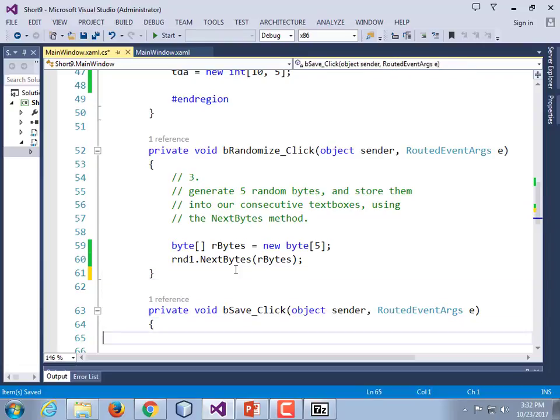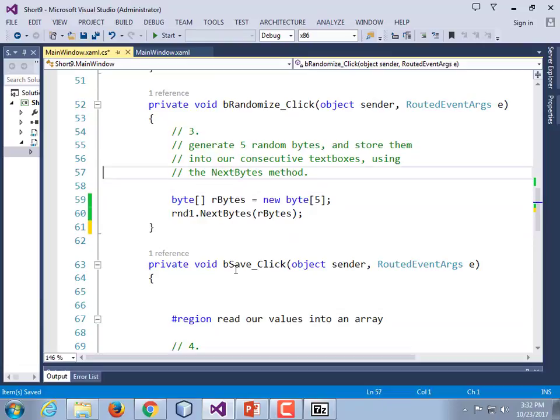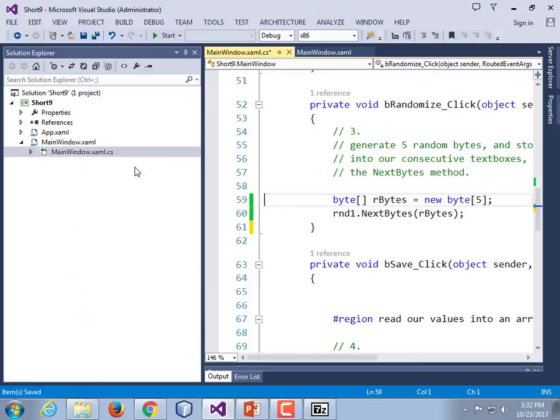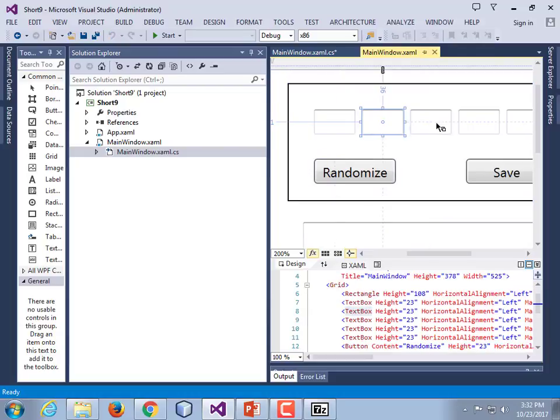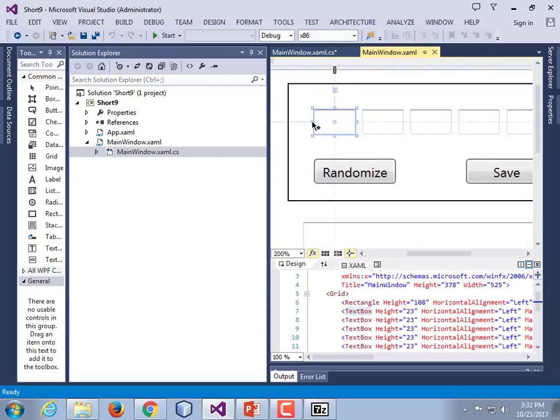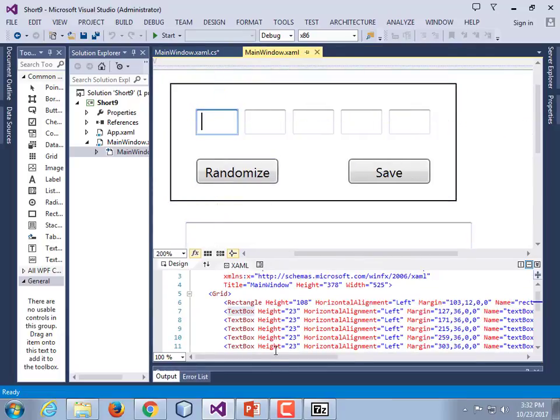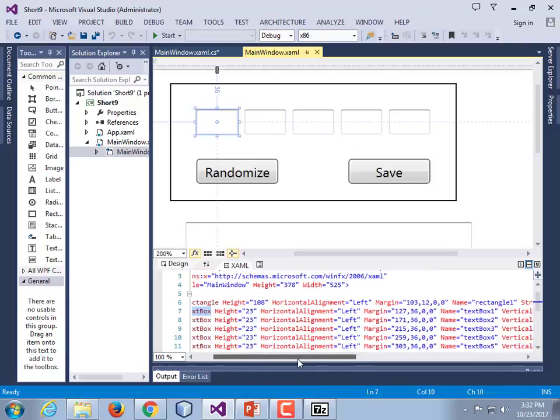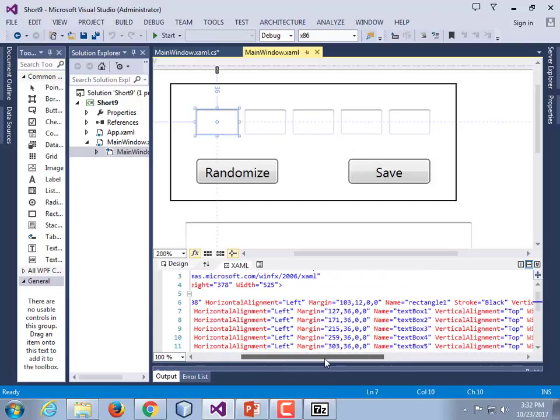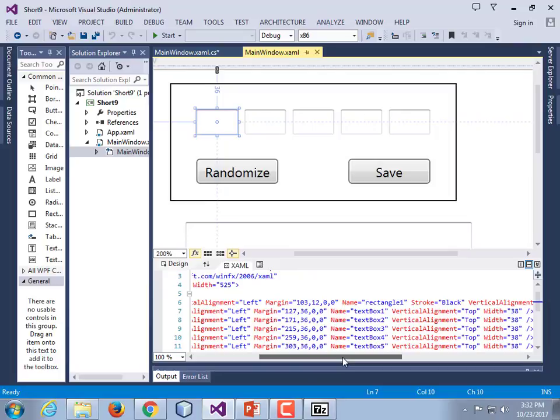Now this doesn't seem like enough to me, because we actually haven't filled in our text boxes. We've only generated an array of bytes. Let's go look at our text boxes again. Here they are. What are they called? If I could see my properties, it'd be a lot easier, but I could look down in the XML. This is just text box 1, text box 2, text box 3, text box 4, and text box 5.